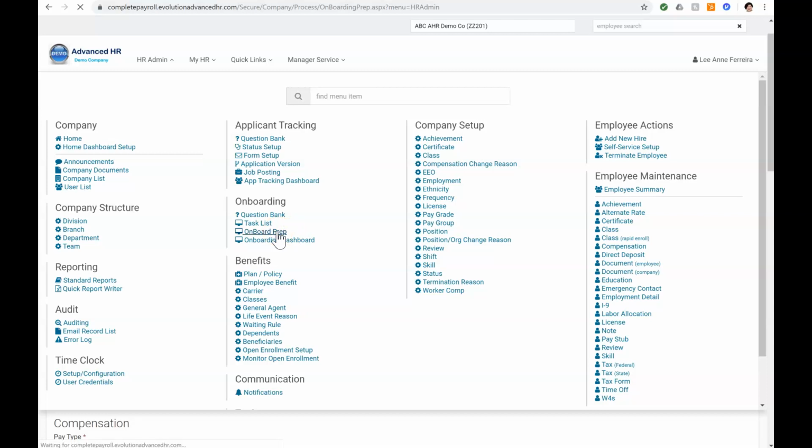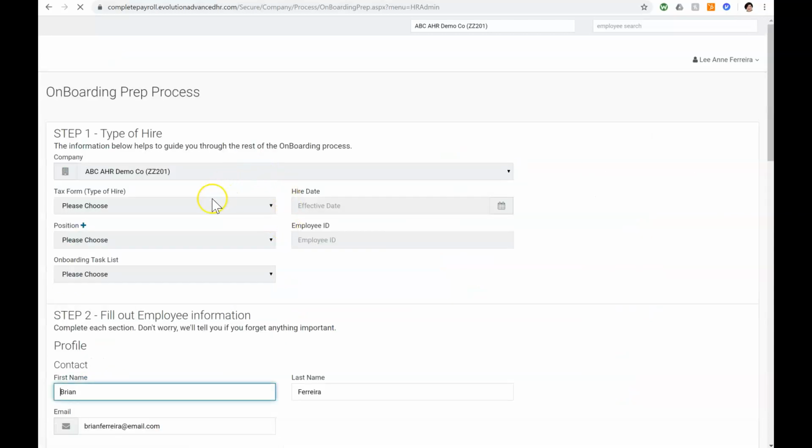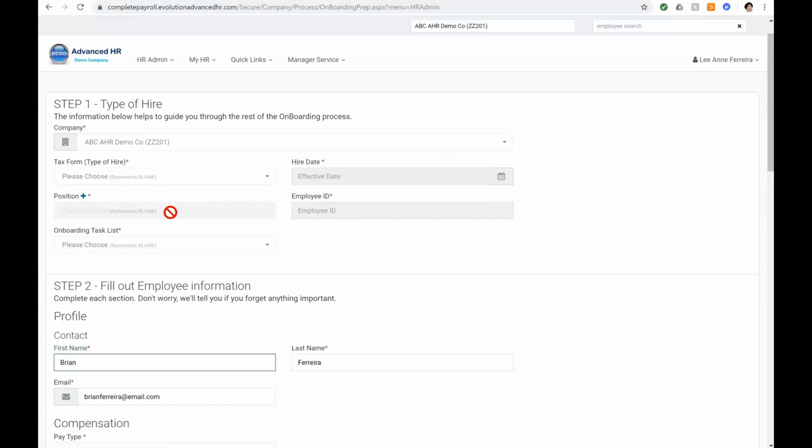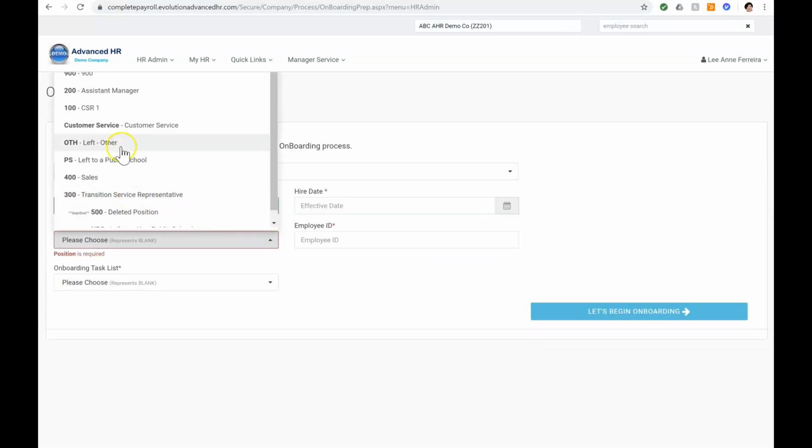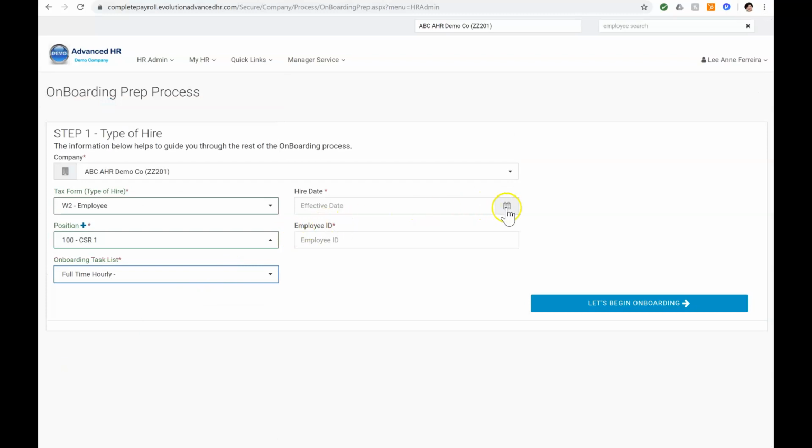I'll begin by selecting the position that I am hiring for. And then next, I will select the task list that I would like them to use. I can then select a hire date, verify my employee ID, and then click Let's Begin Onboarding.